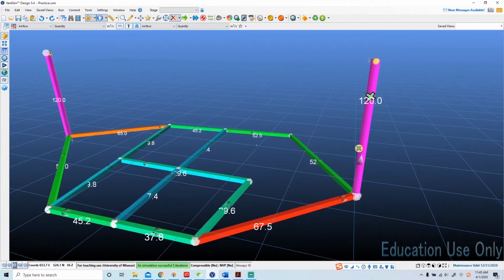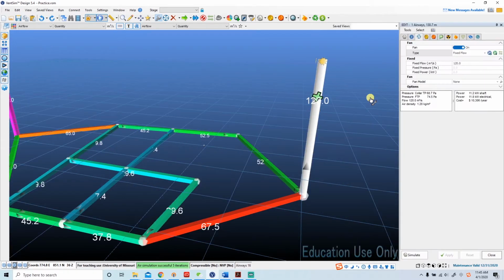If for some reason the flow direction is pushing down instead of pulling up, you can click Edit Airways, select the fan, and click Reverse. Simulate. Now you can see the airflow now is reversed. I will change it back to exhausting ventilation for this example.